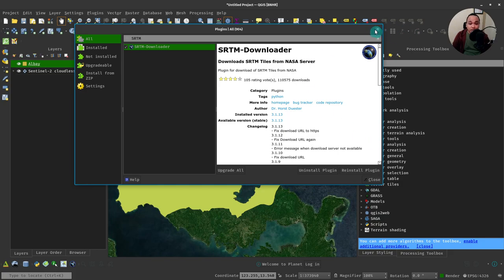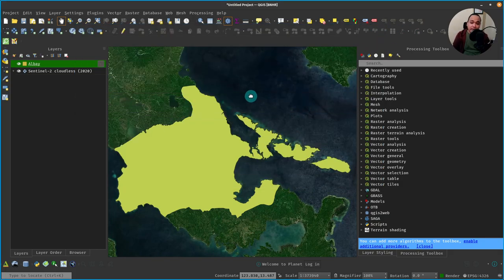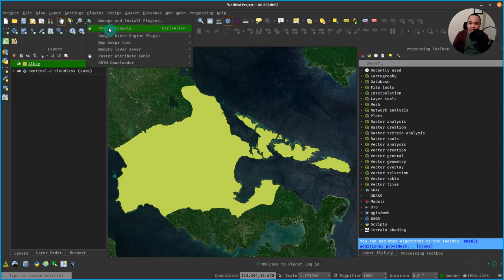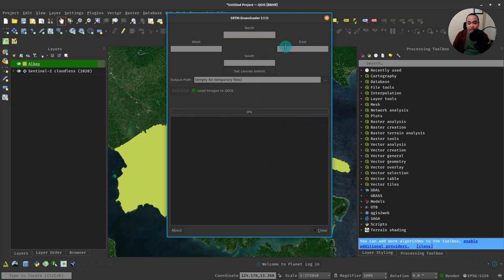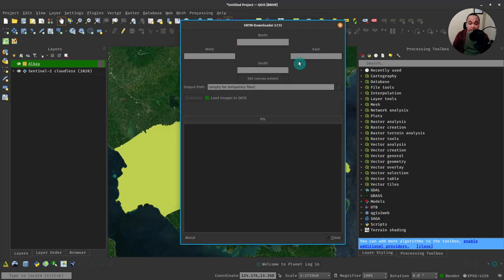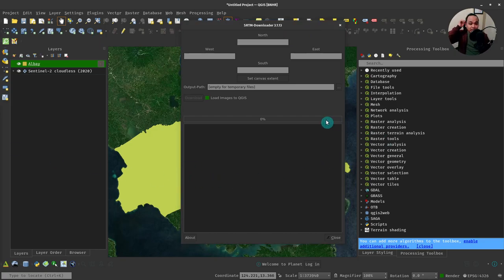If you have it installed already, you can find it under Plugins, SRTM Downloader, SRTM Downloader. If you click that, it will open the SRTM Downloader window. Let's take a look at what the things on this window actually are. As you will notice, we have the extent of the area where we want to download tiles from: the north, the east, the west, and the south extent.